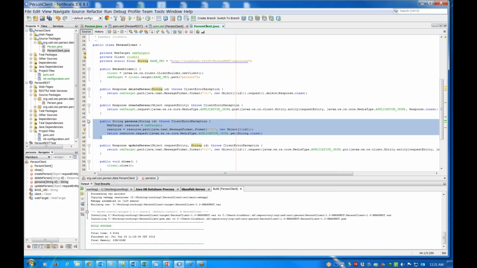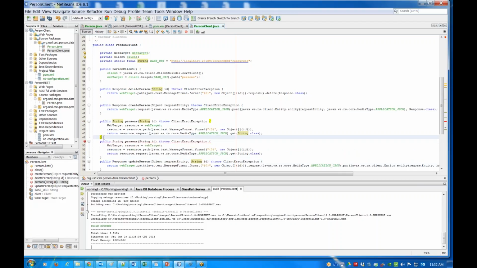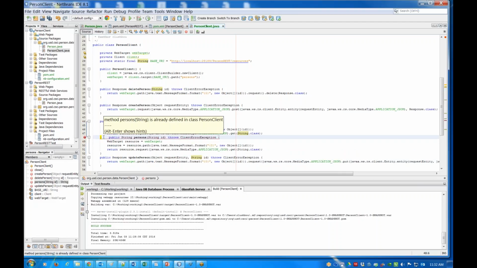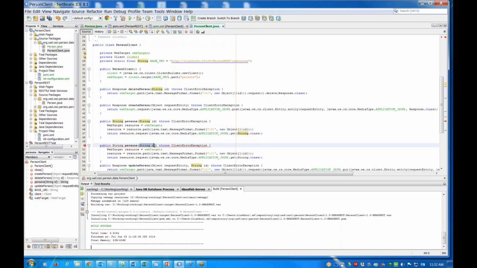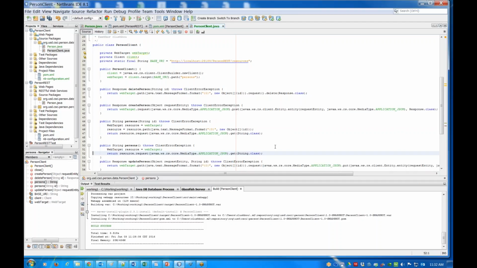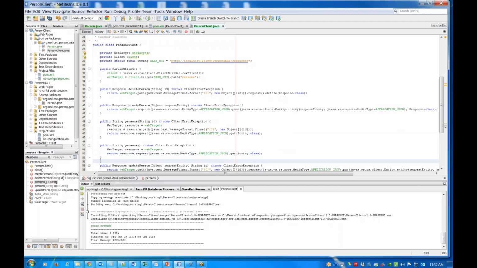So the easiest thing to do would be to copy this method and get rid of the parameter and get rid of this. This statement sets the parameter in the URI. And because we don't need that anymore, we can do a get without an ID, and it'll return all of the persons.